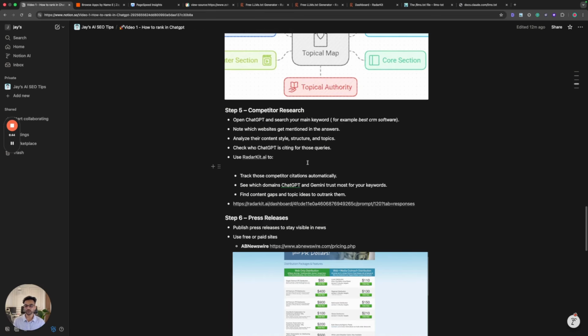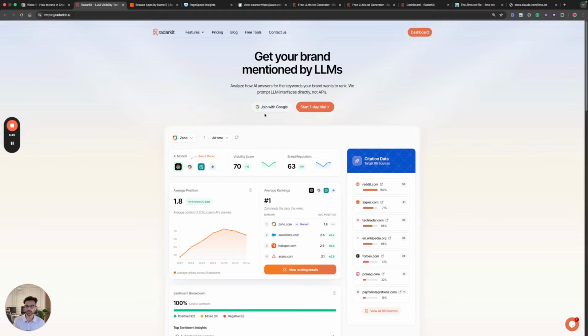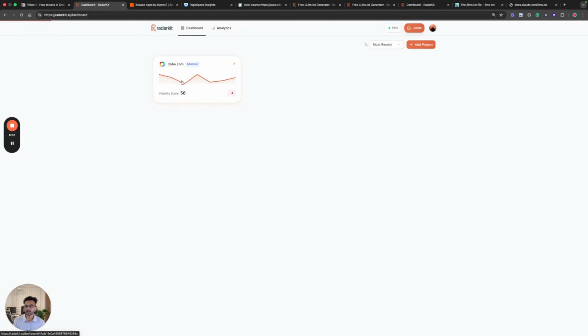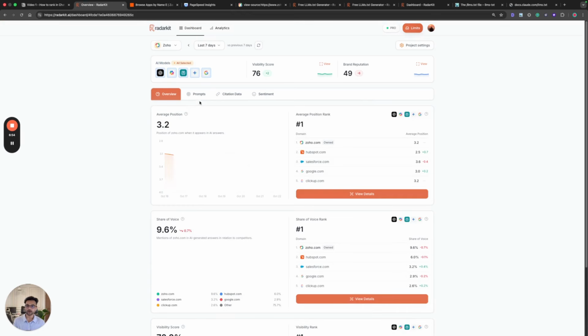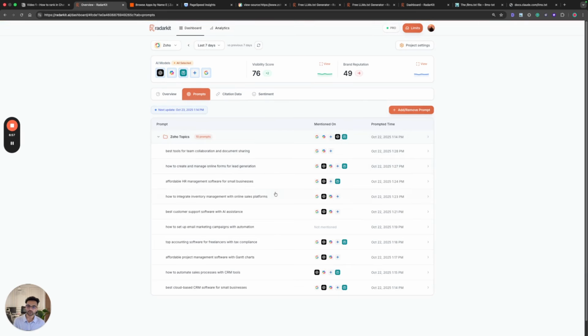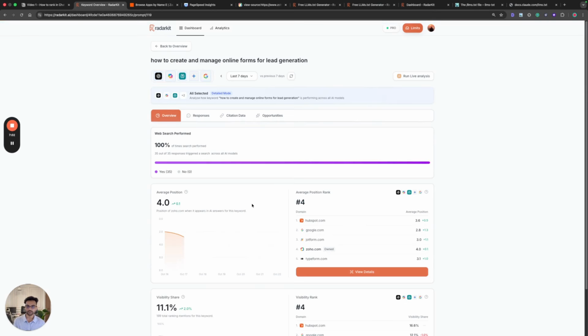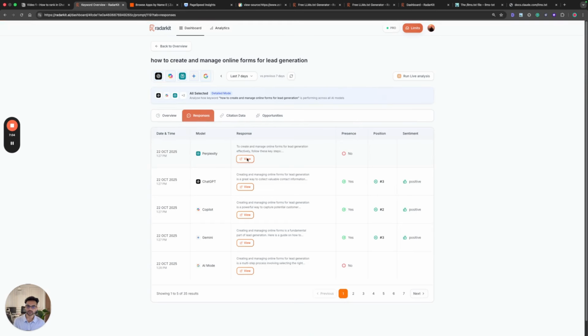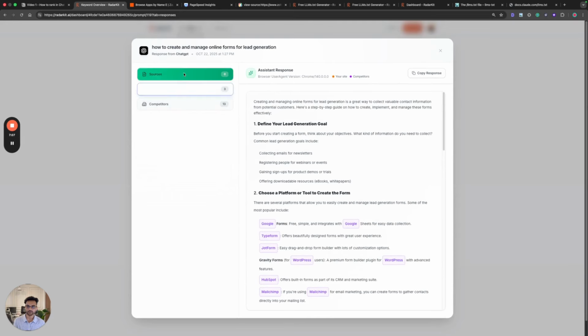If you're not able to do it, if you have multiple queries, what you can do is just open radarkit.ai, and for now I have added Zoho. And what RadarKit does is prompt your keywords in real time to all the LLMs every single day. So you can check the responses every time to see whether your brand has been mentioned or not.